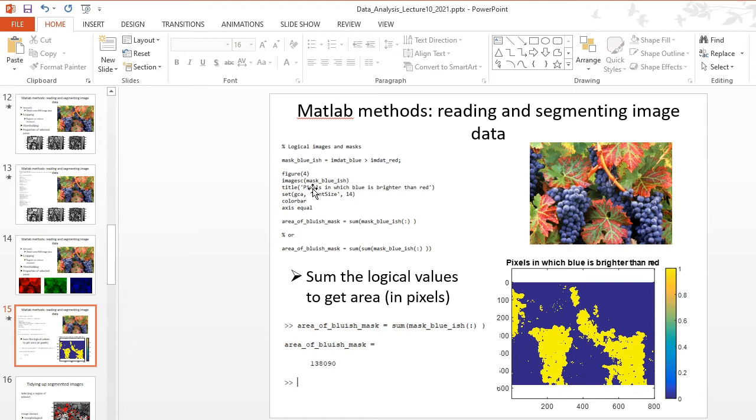So if we do that, we get mask blue-ish, and then we can just use again the image SC visualization tool to give me a picture of what this logical mask I've produced looks like. And I've given it a title: pixels in which the blue channel is brighter than the red channel. And you see in my default color scheme, dark blue corresponds to 0 or false, and bright yellow corresponds to 1, logical 1 or true. And by and large, at this point you say, well, visually, yes, this has done a decent job of working out what areas contain grapes in the image data.